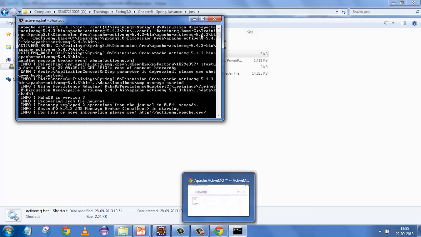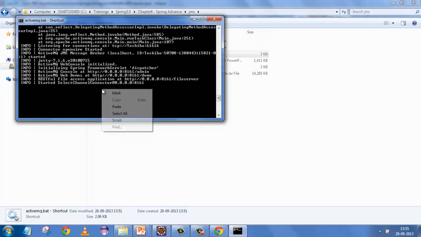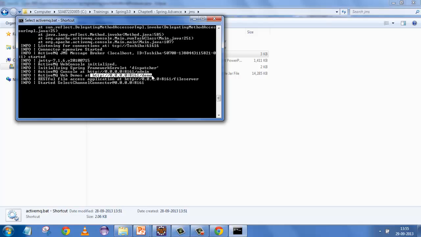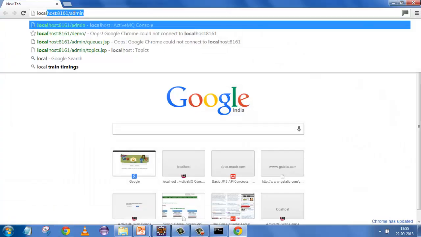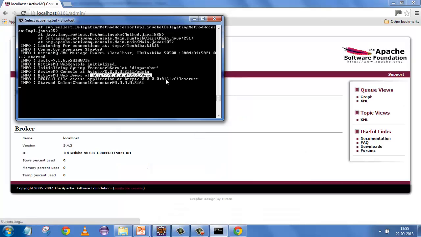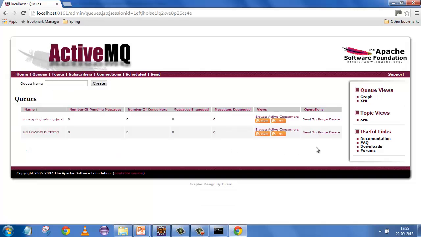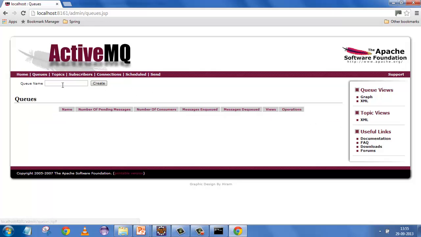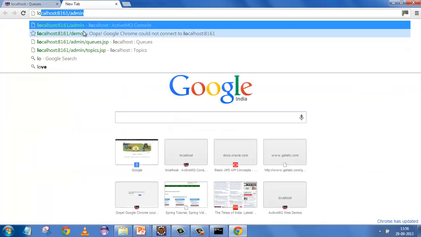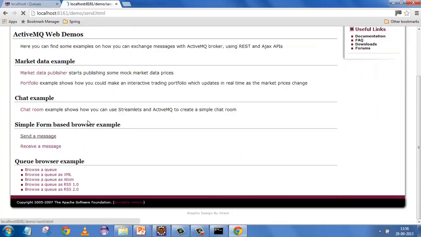right? Once it is running, the admin is available at localhost 8161 admin, and there are some demos available at this location. You see 8161 is the port where ActiveMQ is hosted. This is what ActiveMQ looks like. I'll just delete all the queues that were created here, and clean up all the topics. Now I'll do some demo. They have provided a demo to send a message and receive a message.